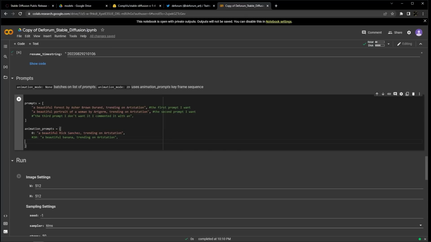I'm going to leave it at just one prompt for now to keep it simple. But instead, I'm going to add a little bit more and change it to a hyper-realistic Rick Sanchez. And I don't want it to be trending on ArtStation, but instead I want it to be a 3D render that is cinematic with a space background. I believe that will be perfect. And make sure you run the cell so the notebook records the changes.